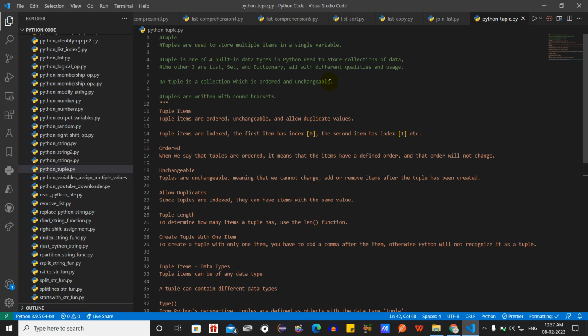Tuples are used to store multiple items in a single variable, just like a list, which also stores multiple items in a single list object. Python has four built-in data types used to store collections of data: list, tuple, set, and dictionary. In upcoming videos we will learn set and dictionary, but today we learn tuple and its different qualities and uses.